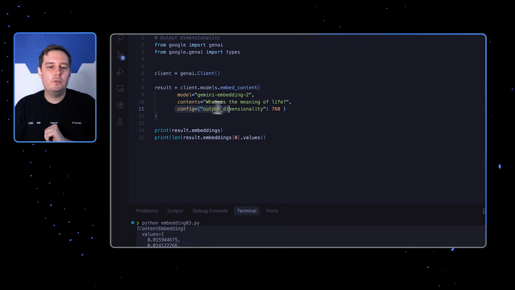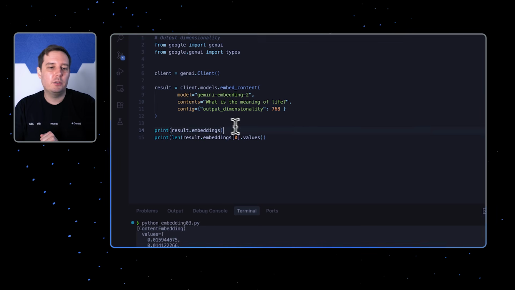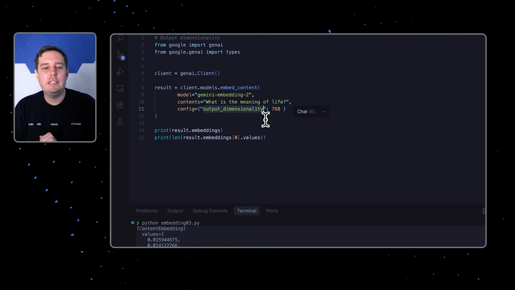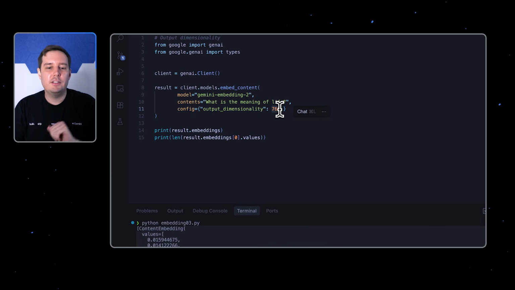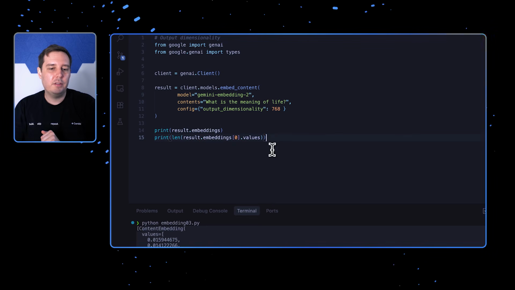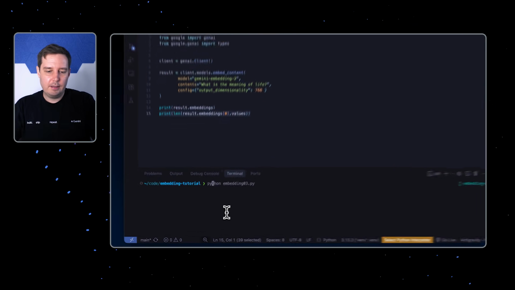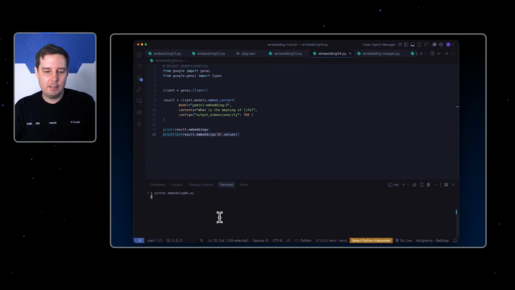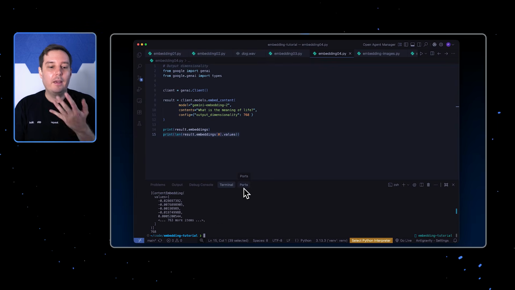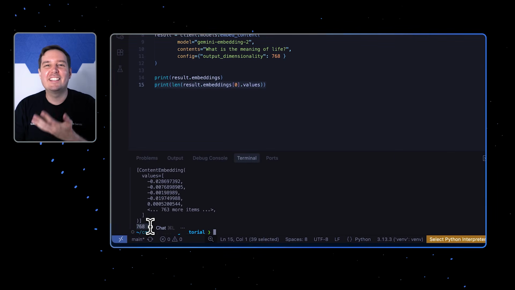Now I want to show you how you can configure the output dimensionality. For this, all you have to do is append this configuration. This is a dictionary where you specify the output dimensionality key, and then as a value, the size you want. So here we're using 768. And then again, we print the embeddings and the length of the embeddings. So let's clear this and then run the next example. And it was pretty fast. And now here you see this has a length of 768.